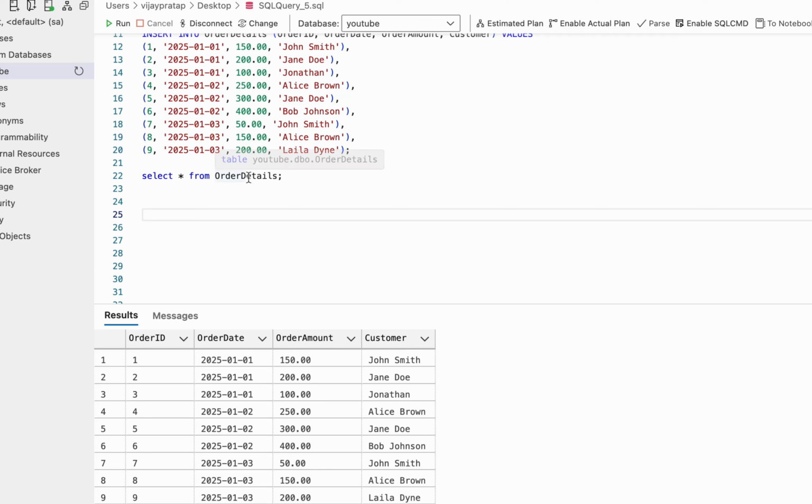So we have an order details dataset, and from this dataset, we want to find out the new customer count and old customer count by order date. To solve this, first we need some sort of variable to identify whether a customer is old or new. So let's see how we can do this.